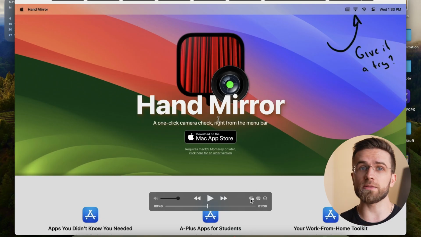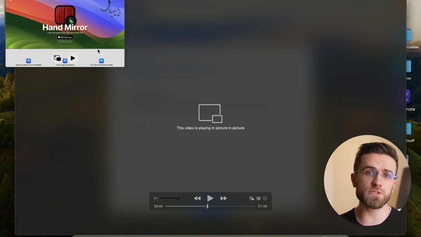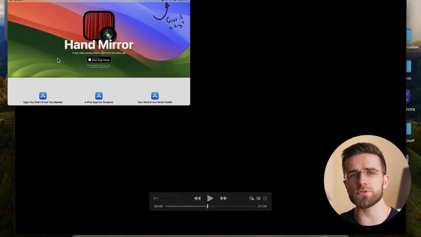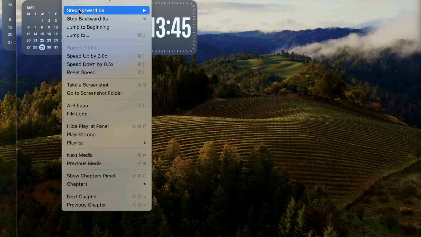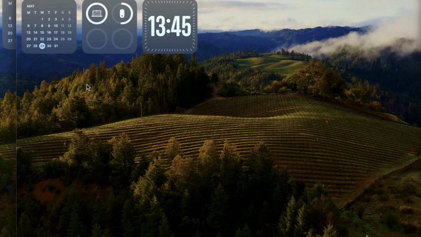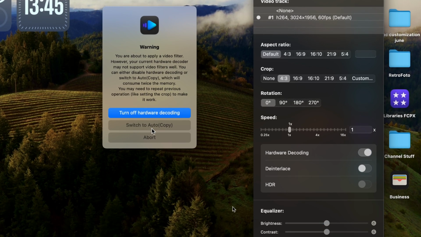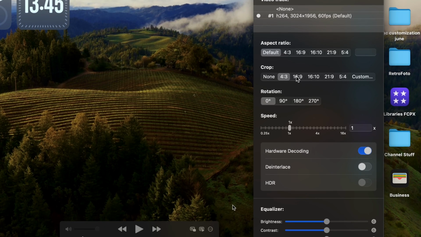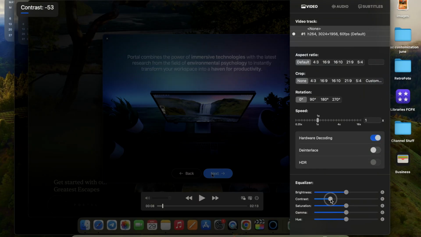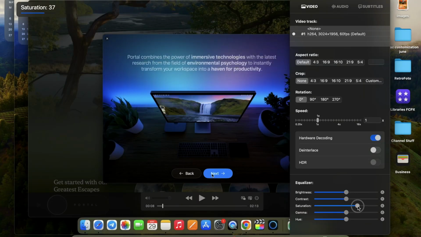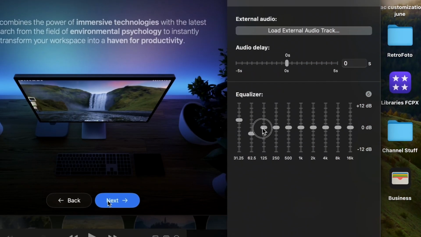For example, it can work in picture-in-picture mode, which will be super useful to those of you who like watching something while working. At any moment, you can take a high-res screenshot of anything you're watching, which is cool. The app also gives precise control over the aspect ratio of the video you're watching, lets you rotate the video, adjust its speed, and even tweak its colors. If the video looks dark, you can manually increase the brightness, making everything more legible. Or how about tweaking the equalizer for the audio track?